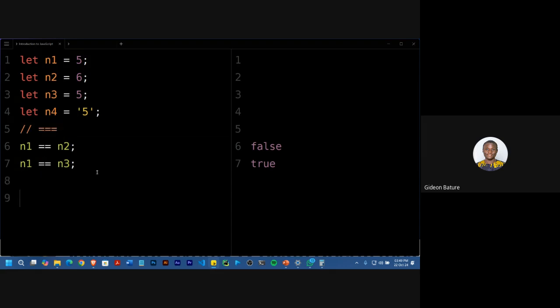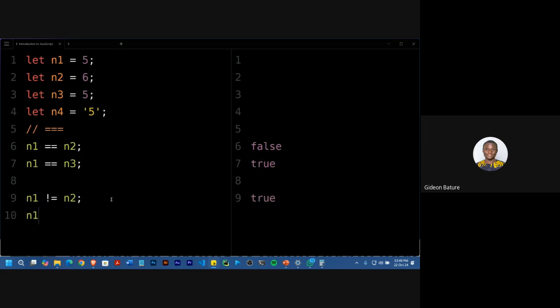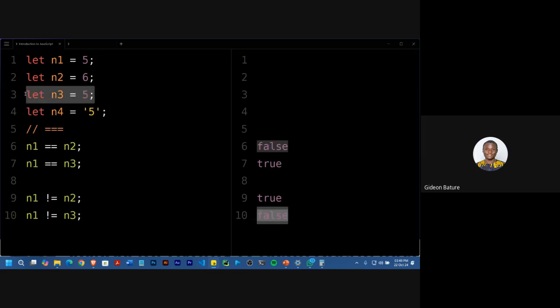Now remember, after equal to, we have not equal to. So let's check n1. We are checking whether it's not equal to n2. So is n1 not equal to n2? True. Of course, n1 is not equal to n2 because n1 is 5 and n2 is 6. Now let's check n1 and n3. Is n1 not equal to n3? You see, it's giving us false. Why? Because n1 and n3 are actually equal. They are both 5. So since you are checking whether they are not equal, we return false because they're actually equal.